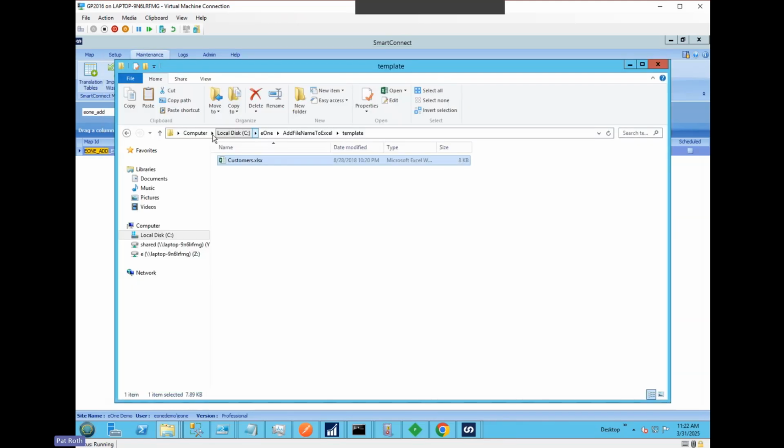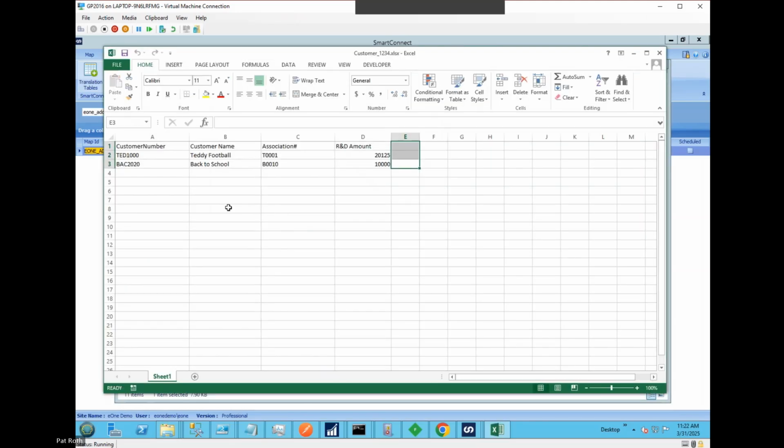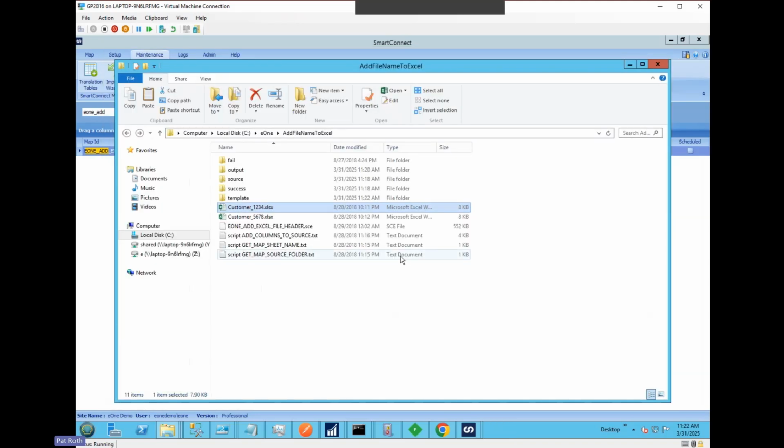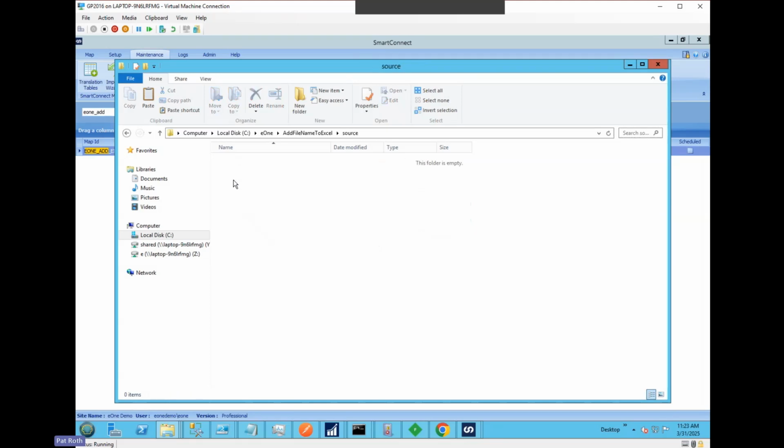Again, if we look at this one, it only has the 4 columns. It doesn't have column E populated. Now, if we just ran the map and didn't write any bit of code, SmartConnect would actually skip these, because as you know, the template file and the source file all have to match. It would notice the first one has 5, this one has 4, they don't match, and it would just ignore them. So we need to fix that, and of course, we need to put the data in that file.